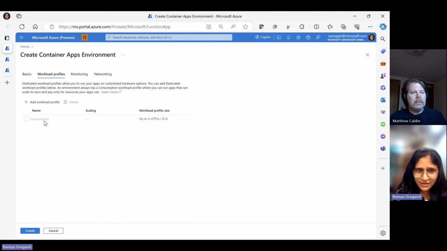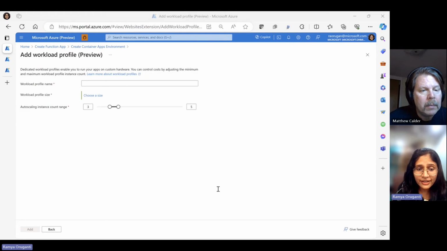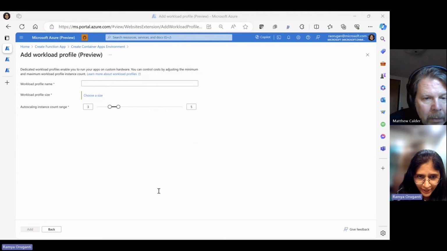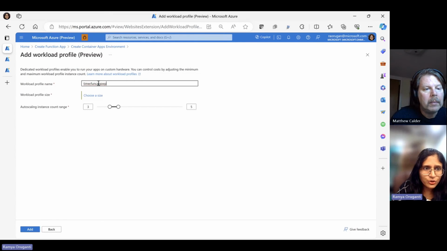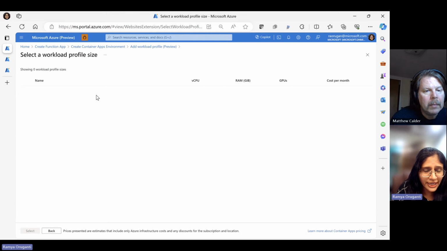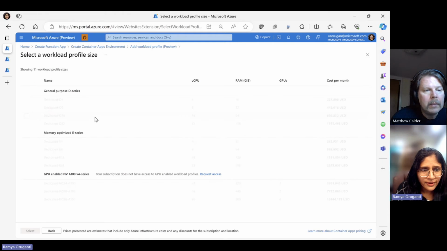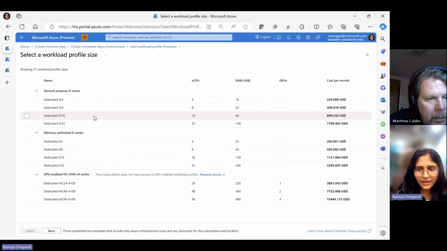By default, the consumption plan is enabled and users will have an option to choose CPUs up to 4 vCPUs and 8 GB RAM. Apart from this, users can also create a dedicated compute. For that, they're expected to click on add workload profile, which nudges the customer to first provide the workload profile name and then click on choose a size. This is where users get to choose a dedicated compute. There are a wide range of dedicated compute SKUs that are available.